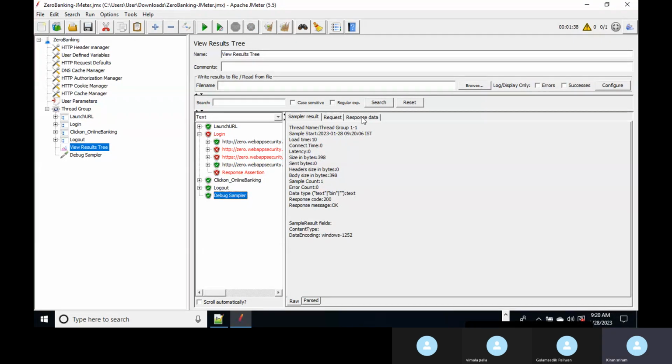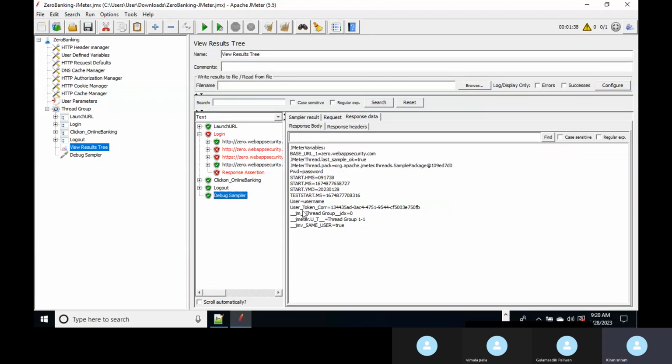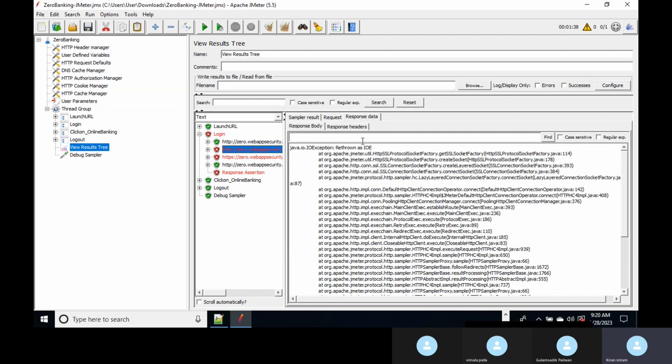In the debug sampler, we can see the response data: the user token value, username and password. It is picking up everything you are expecting. But this will not support the execution point of view, because in the script we are getting errors, right? What is that error? Some SSL factory error. Okay, I will check this script, and we'll work on it later.